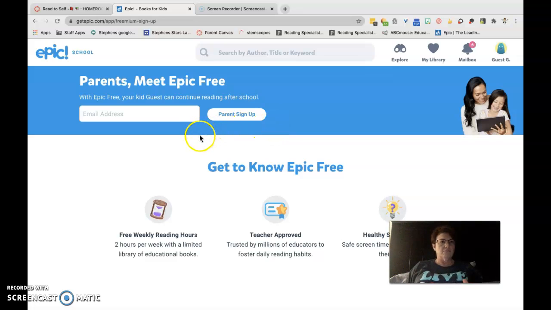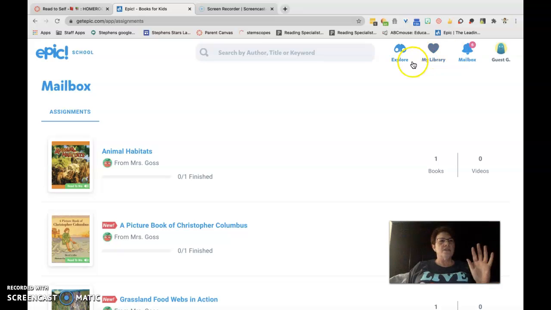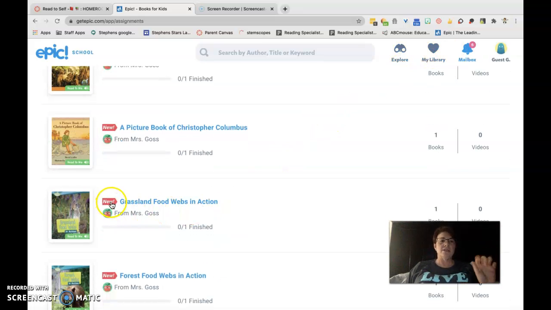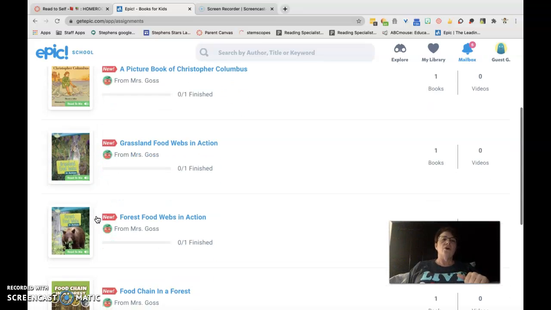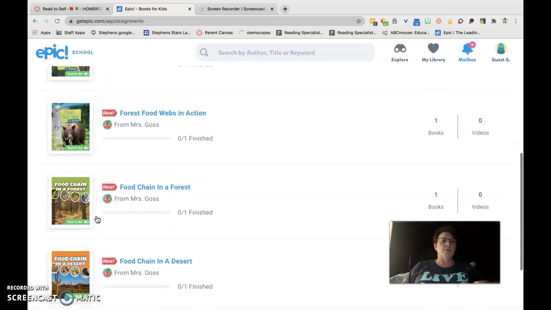But what you should be able to do during school hours, because I can't access it right now, but during school hours, your child will have access to all sorts of books. And then up here where you see this bell, these are books that I've assigned, and books that I typically assign are going to be read to me books. So these are just fun books.